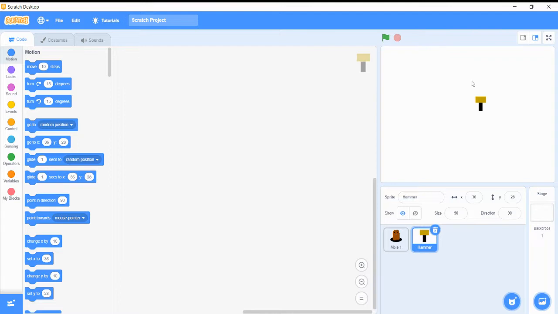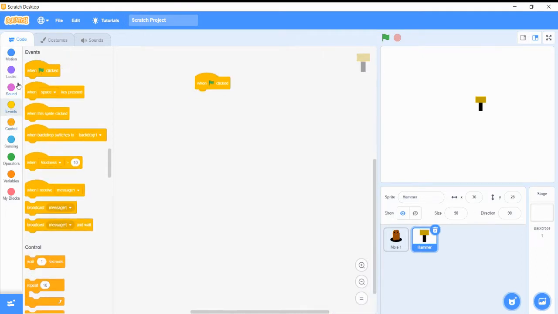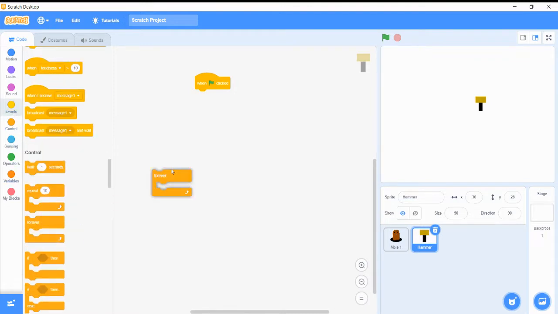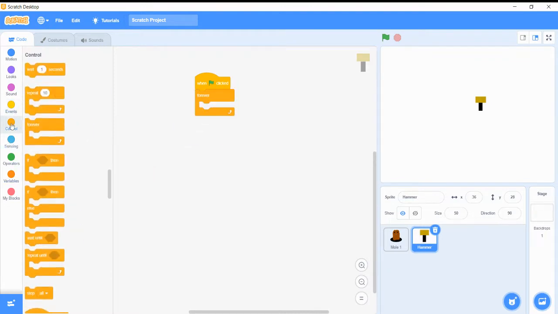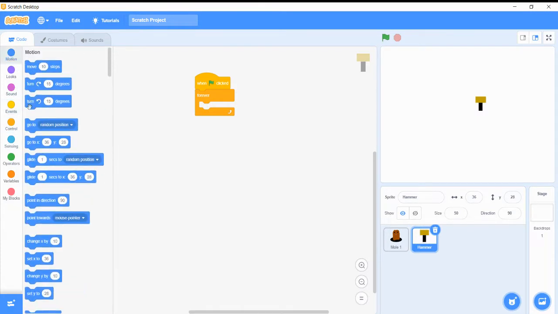And I just want the hammer to follow my mouse. So what we want is when the green flag is clicked, we want it to go to. So we're going to do this forever. Motion, go to, mouse pointer, stop and start it again. And now you'll see it just follows my mouse.